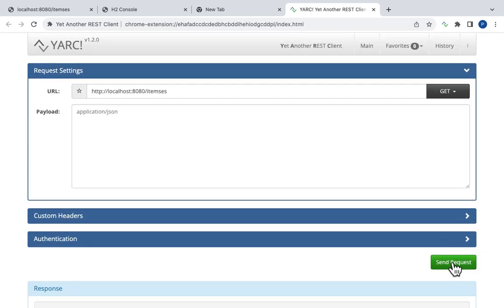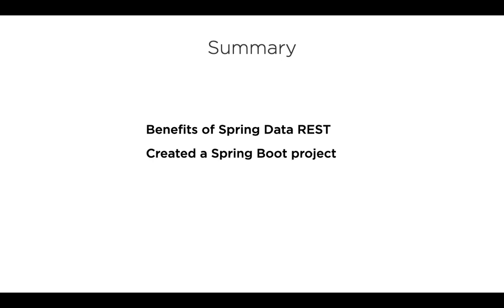So all the APIs for the CRUD operations against the items table are in place, and all it needed from us was the model definition and the interface. That's how simple Spring Data REST makes it for us. In this video, we first talked about the benefits of Spring Data REST. Next, we created a Spring Boot project from scratch and saw the CRUD APIs in action using Spring Data REST. Thanks for watching.